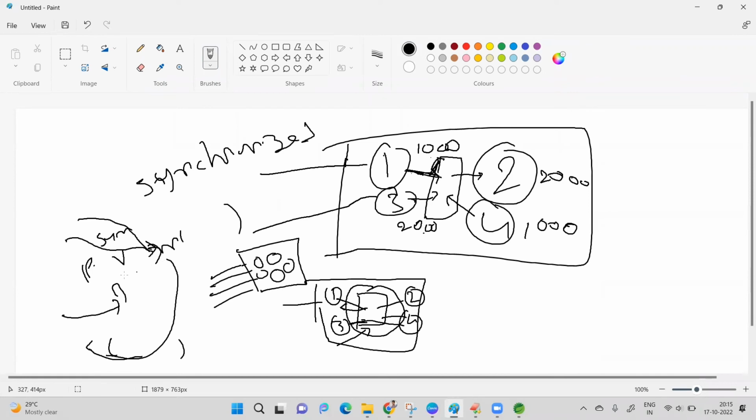To avoid that, we can make that method synchronized. That means to execute that method, only one person will be allowed at once. When that person comes out of the method, then only the second person will enter. That is the concept of synchronizer. Is it clear?